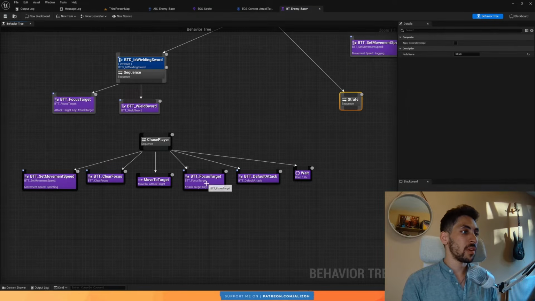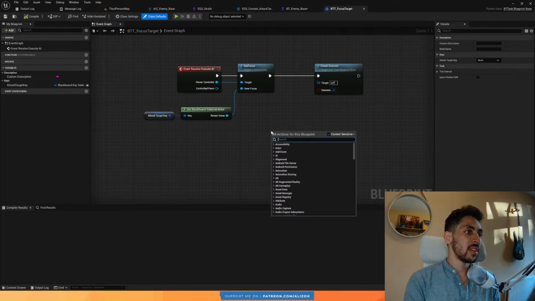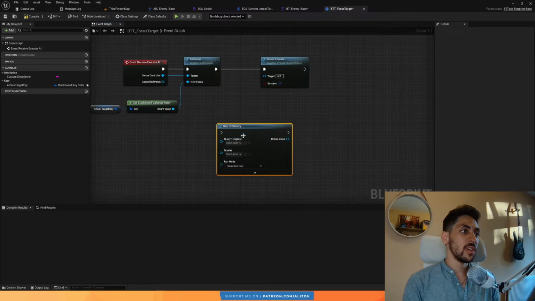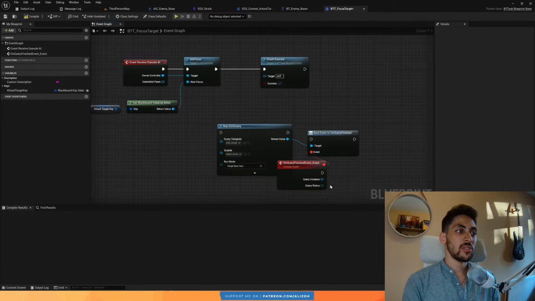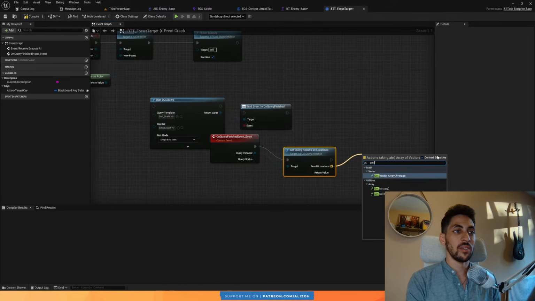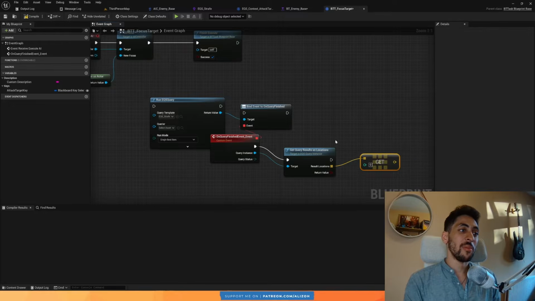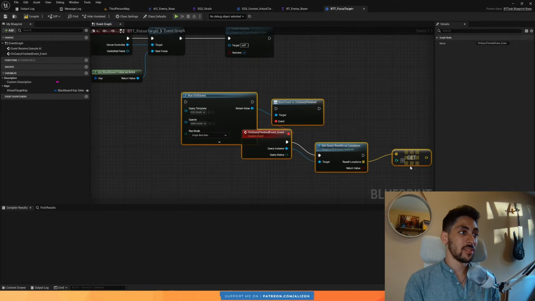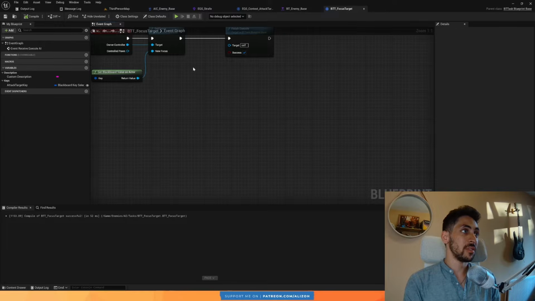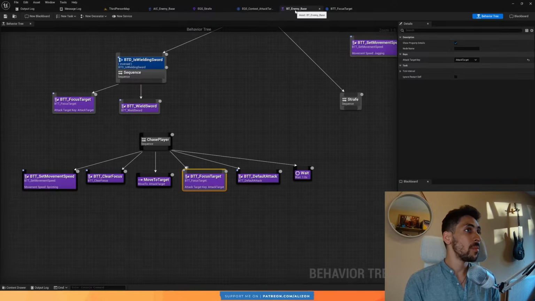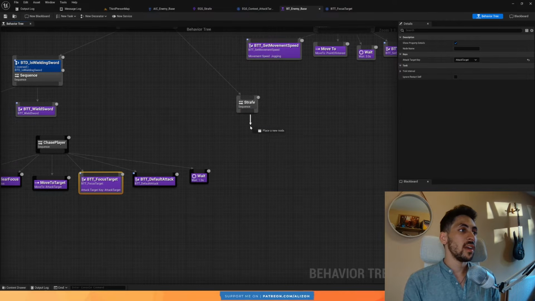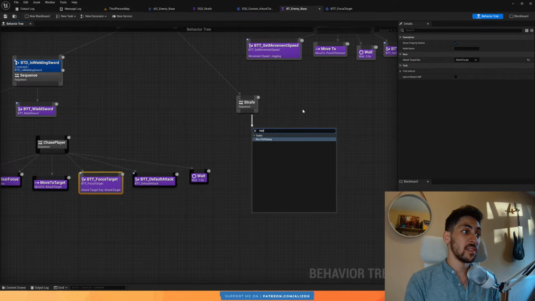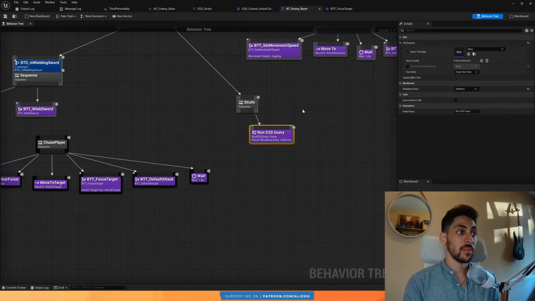And to do that, let me just open a custom task and show you. You can right-click here and say Run EQS Query, choose your query template, assign on query finished, and then get results as locations, and you get a location from here. Now, I'm not going to do all of that, so I'm just going to delete it. I just wanted to show you how you can do it in a task. But we can do it in a much simpler way because we're not doing anything complex yet, with the built-in task that's called Run EQS Query.